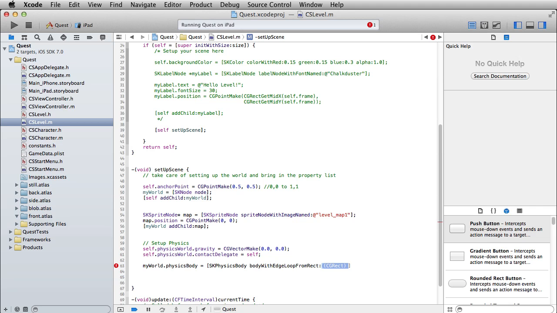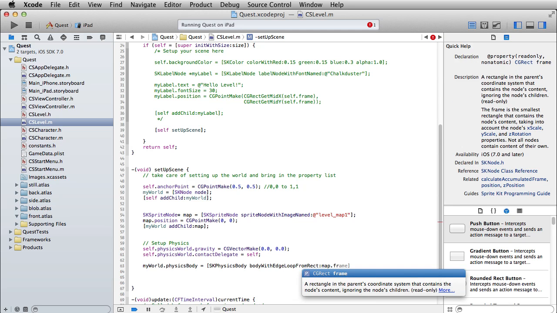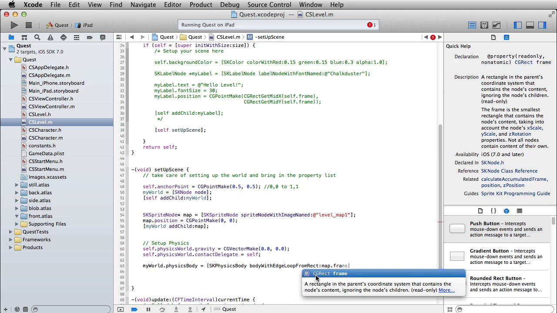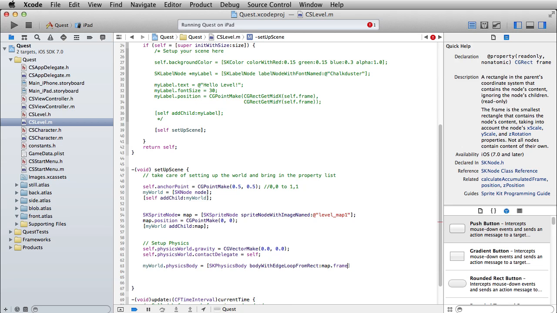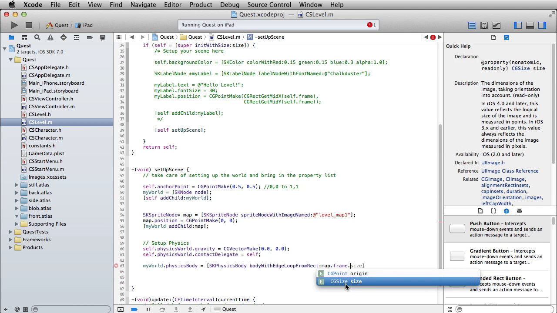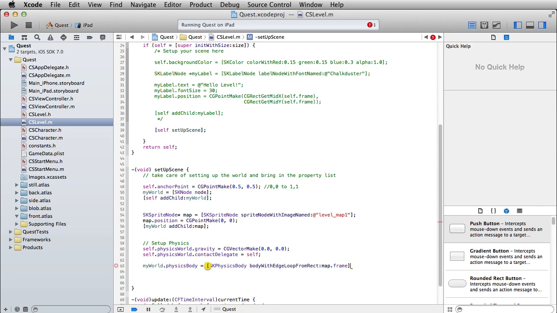And for now, let's just make the rectangle be the map.frame. And you'll see as I type in just the F, R here, it'll autofill in frame. That's really not the point. What I want to show you is that it's asking me here, bodyWithEdgeLoopFromRect, and then showing me that the frame property is a CGRect. So that's always a good sign, that when something's asking for a rectangle, you give it that particular property. The frame has some sub properties here, so if you try to put in frame.size, that's not correct, because you see that's a CGSize right there.